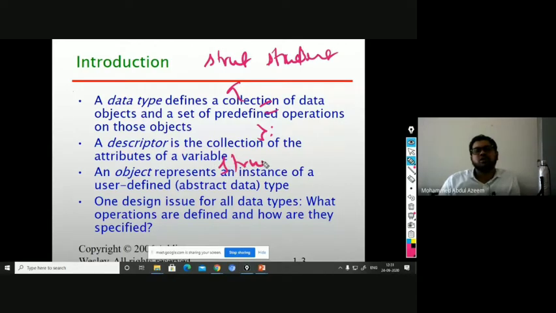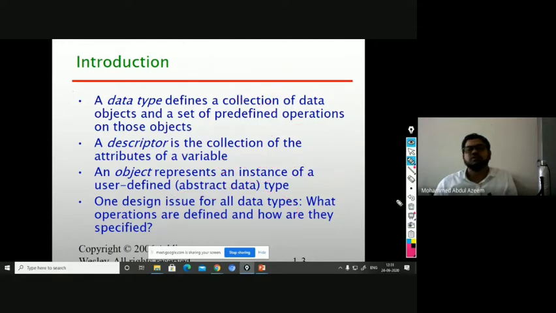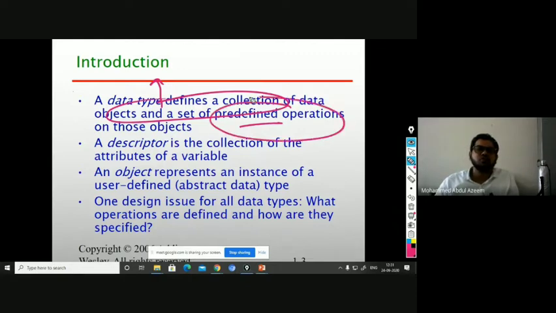You will create one instance or variable of this kind, which is said to be the object. One design issue for all data types is what operations are performed, defined, and how they are specified. So, as I said, when you are defining a data type, the predefined operations which can be performed on the respective objects, the collection of objects grouped together under that particular data type, have to be mentioned. Of course, this is one of the design issues of the data type.